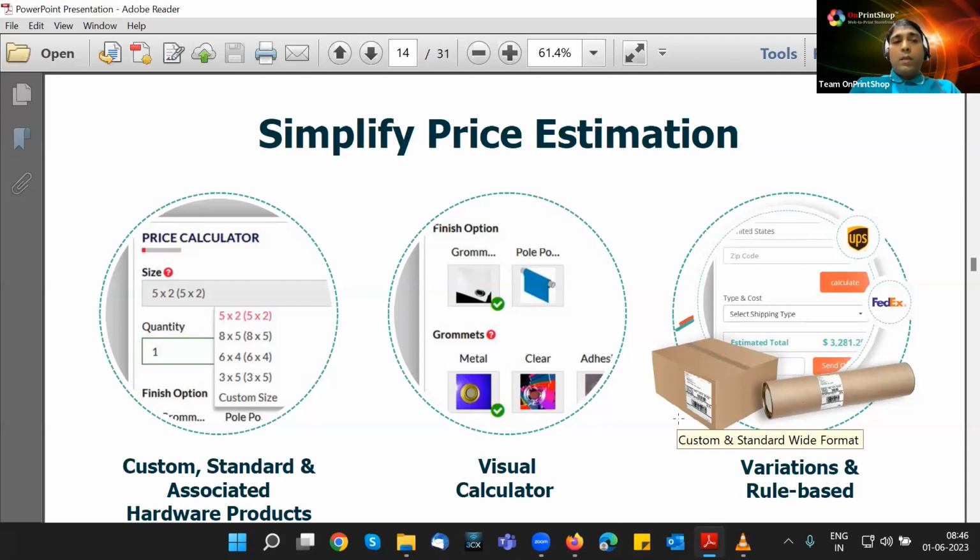So what they did, they automated the estimation for their end customer, so the end customer can do the self estimation. Also, for simplifying the process, because he mentioned that many times the customer was not aware of what exactly the options they were selecting. So here they created a visual price calculator, where the customer can see what exactly they are buying. On top of that, whatever the different accessories and options were available, they added this option for the B2B customers, so that while buying the print product, they can select the accessories also.